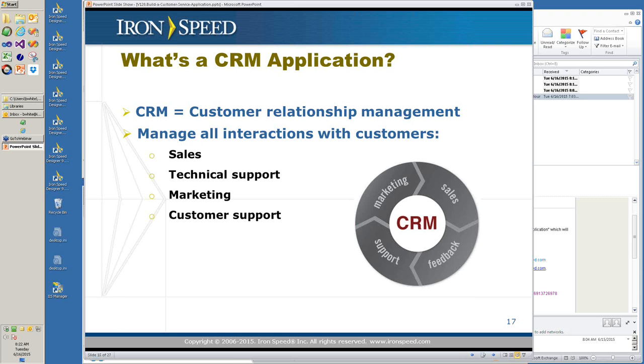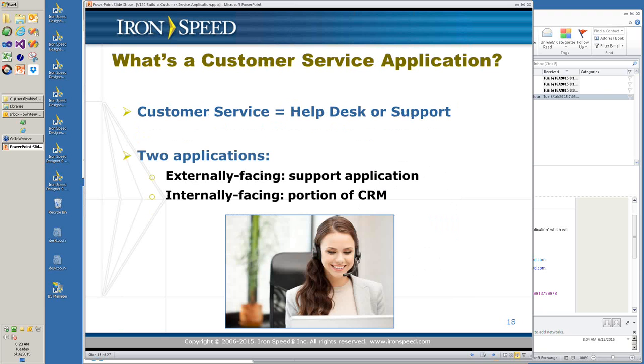So let's talk about what is customer relationship management, because CRM is managing all the customer relationships. This customer service is only a small part of the CRM. You can see we have sales, marketing, technical support, and customer support. Then customer service becomes a part of your CRM application. We also equate it to help desk or customer support.